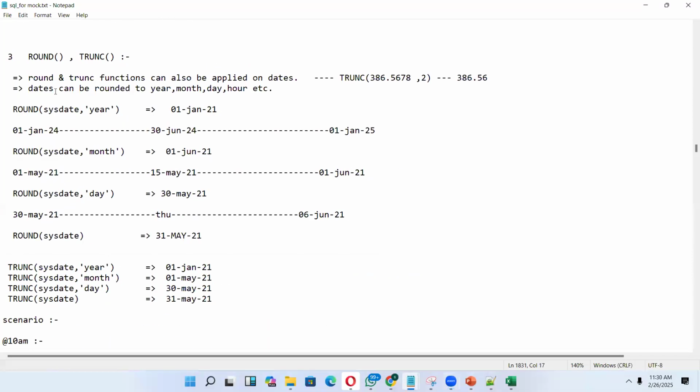Just talk about the round function, guys. In the last session, I explained that the round function is not only for numbers, it is also for dates. You can round the date and you can truncate the dates also. So that's what I have written. Round and trunc functions can also be applied on dates, like we discussed in the case of numbers. Dates can be rounded to year, month, day, hour, like this.